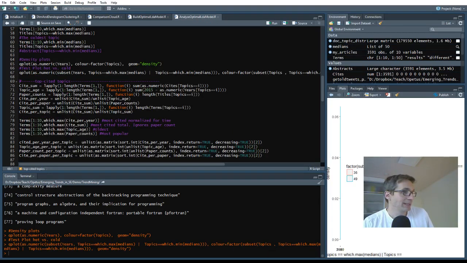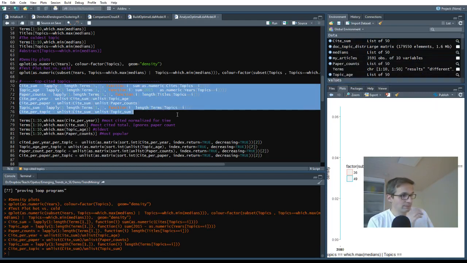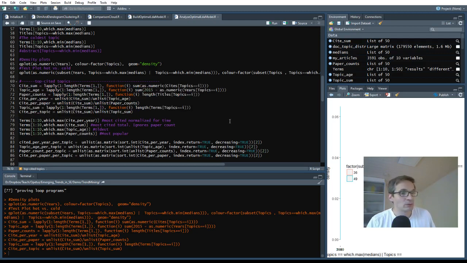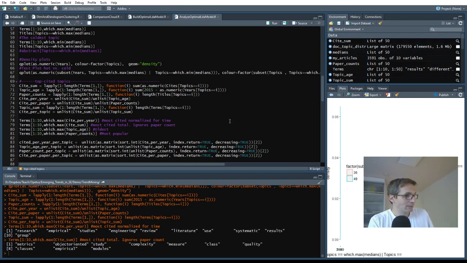Okay, and through the execution of lines 70 and 76, we do some mathematical setup, and now we can see which topics are the most cited when it's normalized for time. And it appears that the research on empirical studies is the most cited. If we look at the most cited in total, here we ignore the paper count, and we can see that it's metrics on object-oriented design. There are some very highly cited papers.